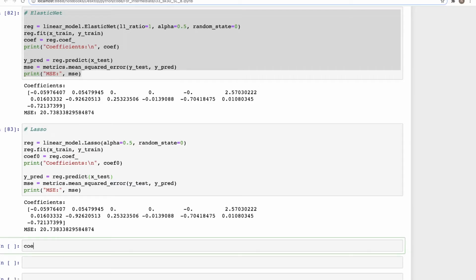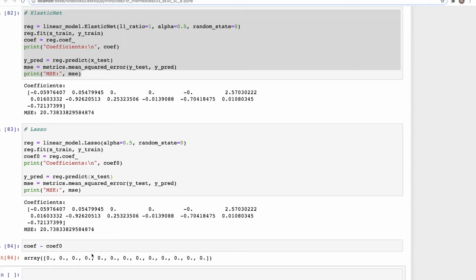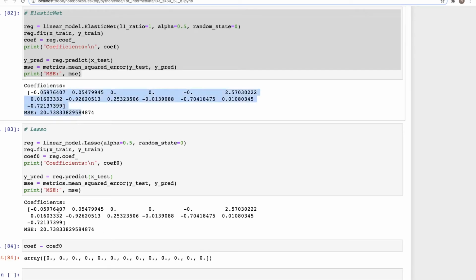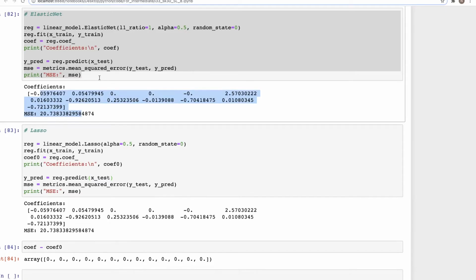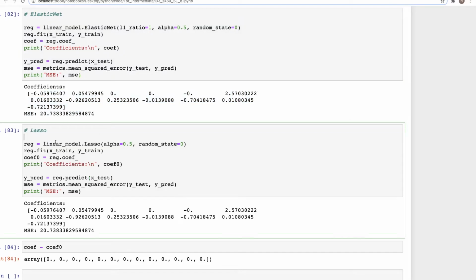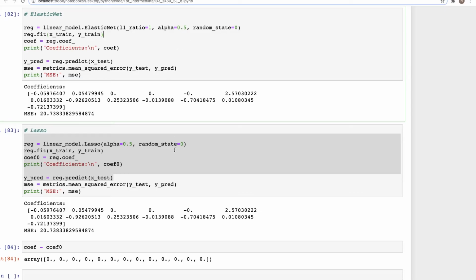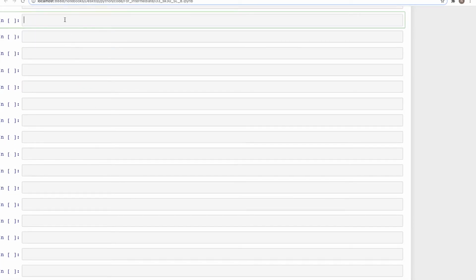Now if we subtract coef minus coef0, we see that they are all 0. So all these coefficients from the ElasticNet method, where we set the L1 ratio to 1, are the same as what we get for lasso with the same alpha value. That supports what we discussed previously, that changing the rho value to 1 zeroes out the L2 ridge term.